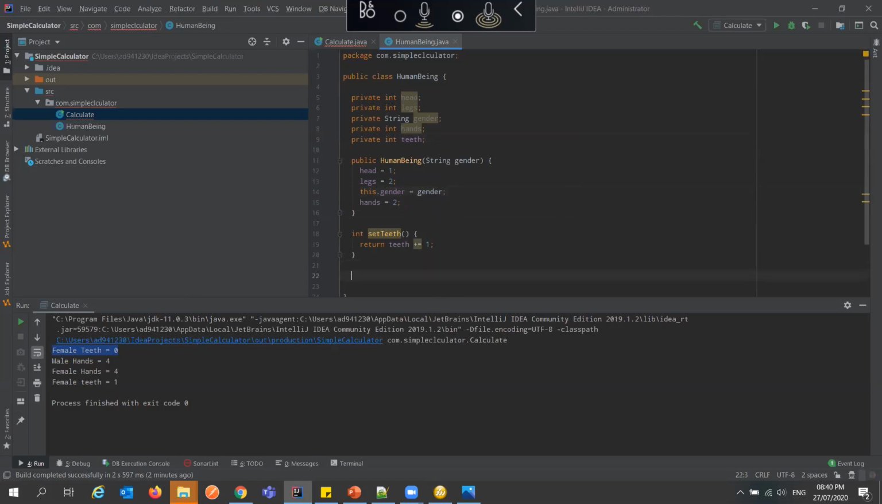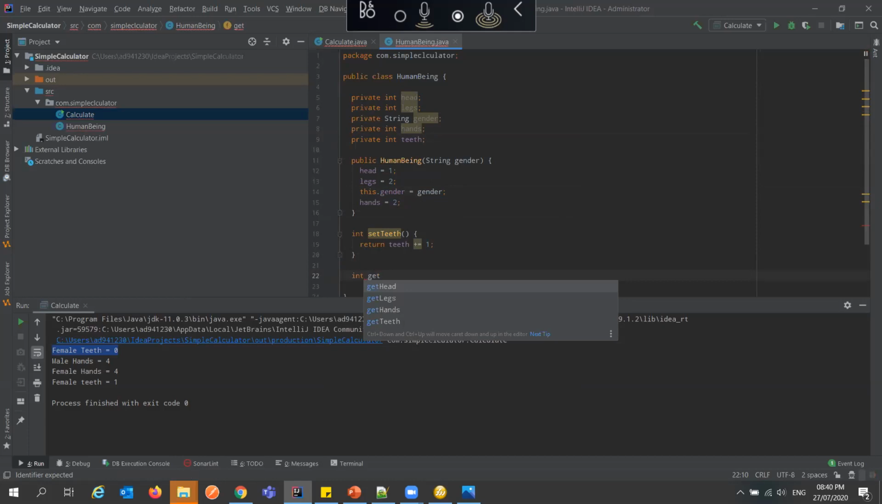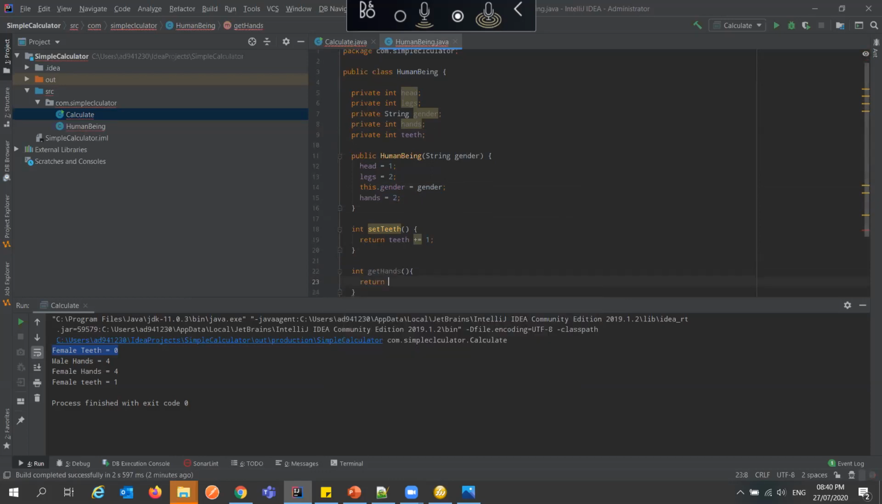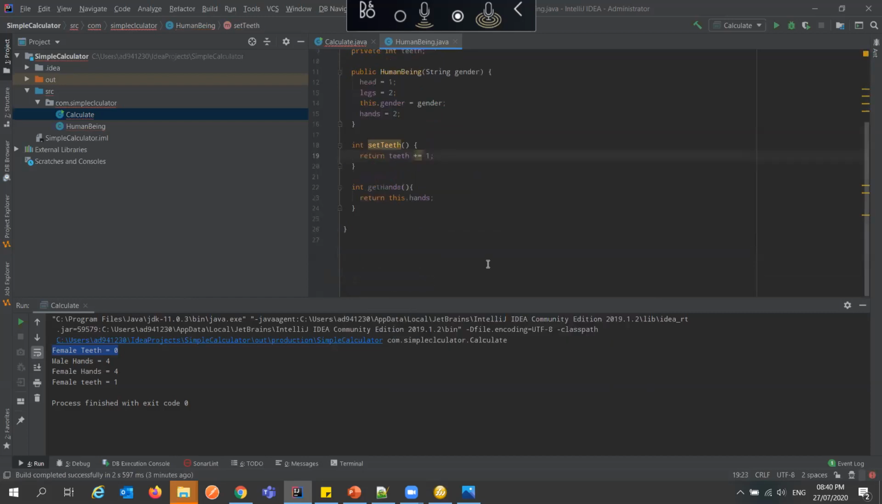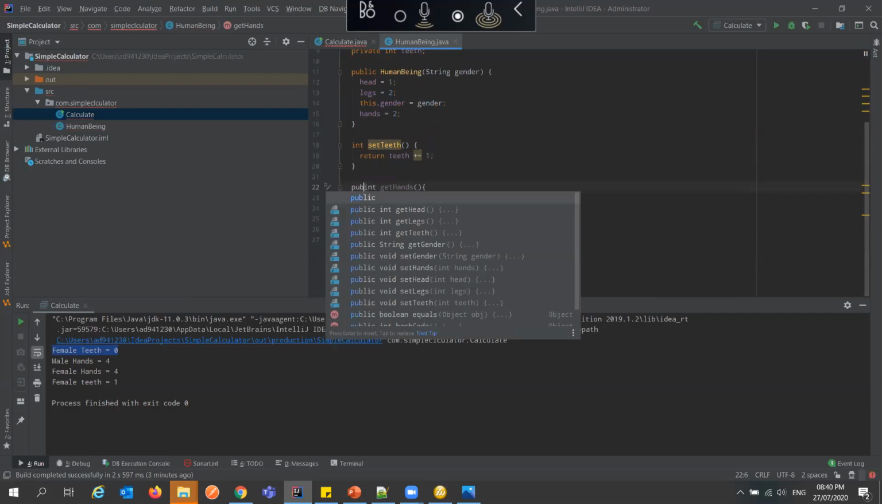This is where I'm going to end today. For example, anytime I want to get the hand, I would say int get hand. You can see it's already giving me options. And what do I do inside? I just return this dot hand. This is how to get hands anytime I want it, but I will now make this public because that is what should be interacted with.